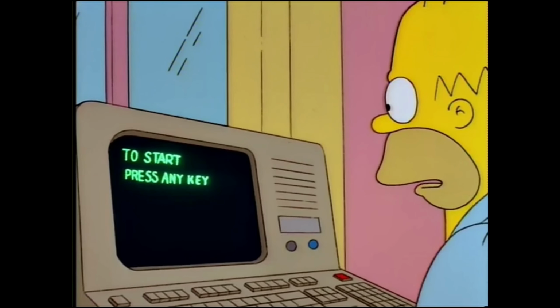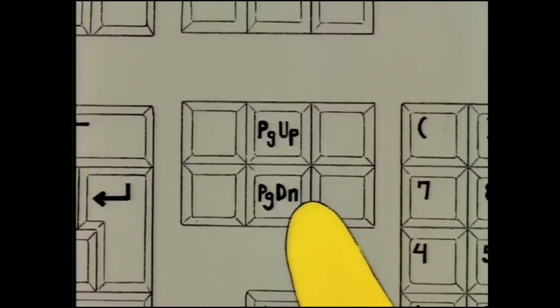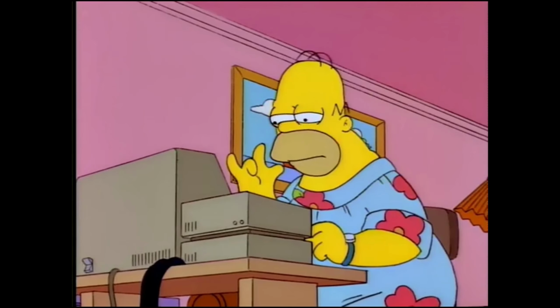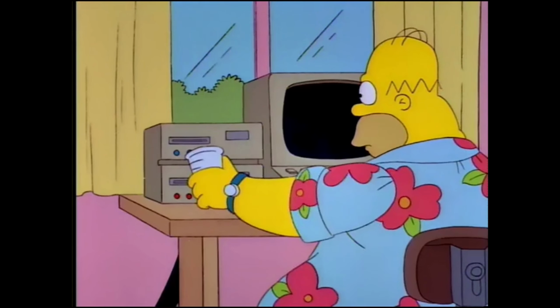To start, press any key. Where's the any key? I see ESC, Catarl, and Pickup. There doesn't seem to be any key. Whew. All this computer hacking is making me thirsty. I think I'll order a tab. Oh, no time for that now. The computer's starting.